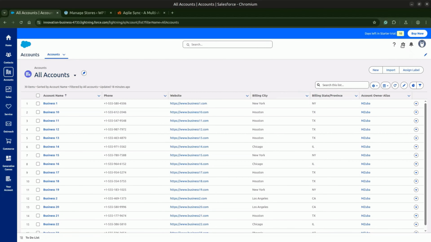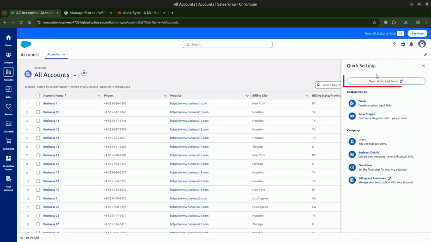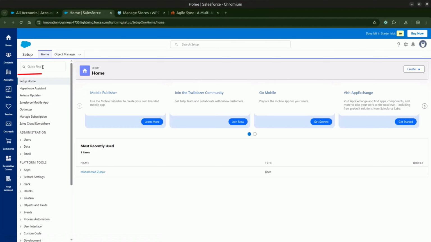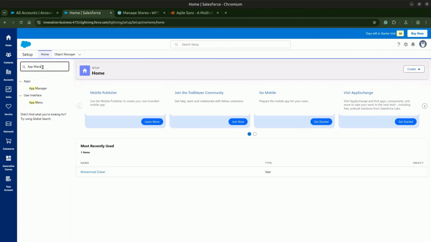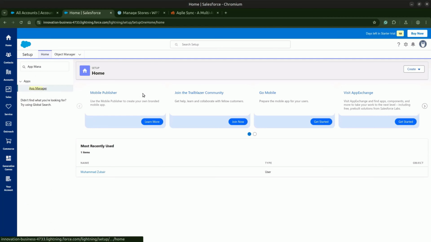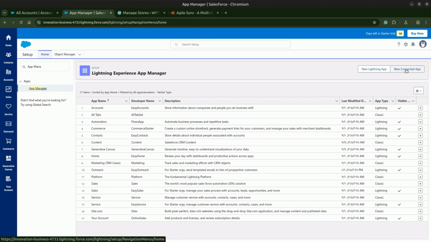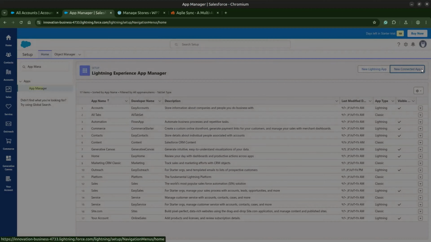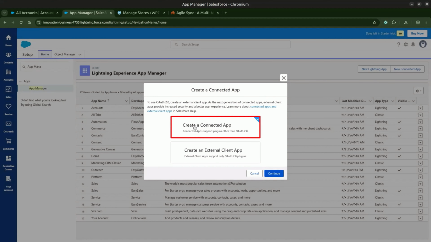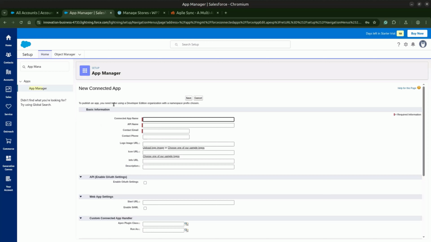From your dashboard, navigate to Manage Settings and open Advanced Setup. In the quick search bar, type and select App Manager. Click on App Manager to open the list of apps. Now, click on New Connected App. Then, choose Create a Connected App to begin the setup.